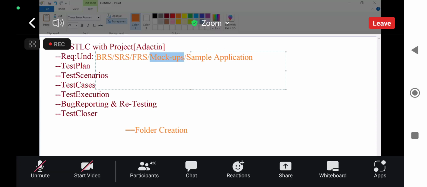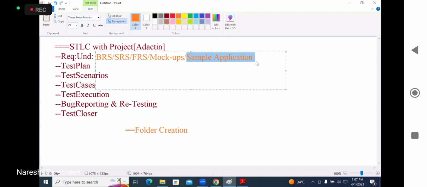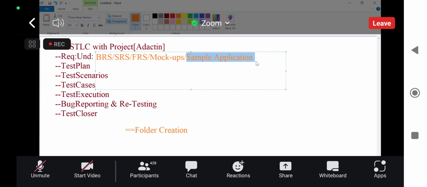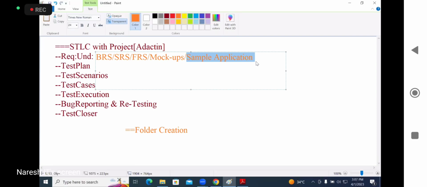Next, sample application. I'll explain it, guys: what is the meaning of each and every document, and what is the use of that. Everything I will explain. Just please make a note of it. The last one is sample application.